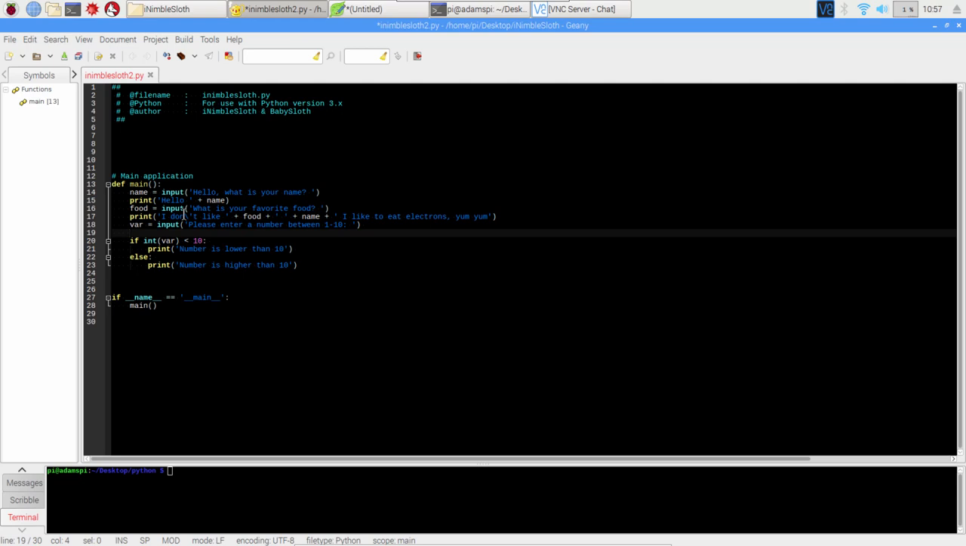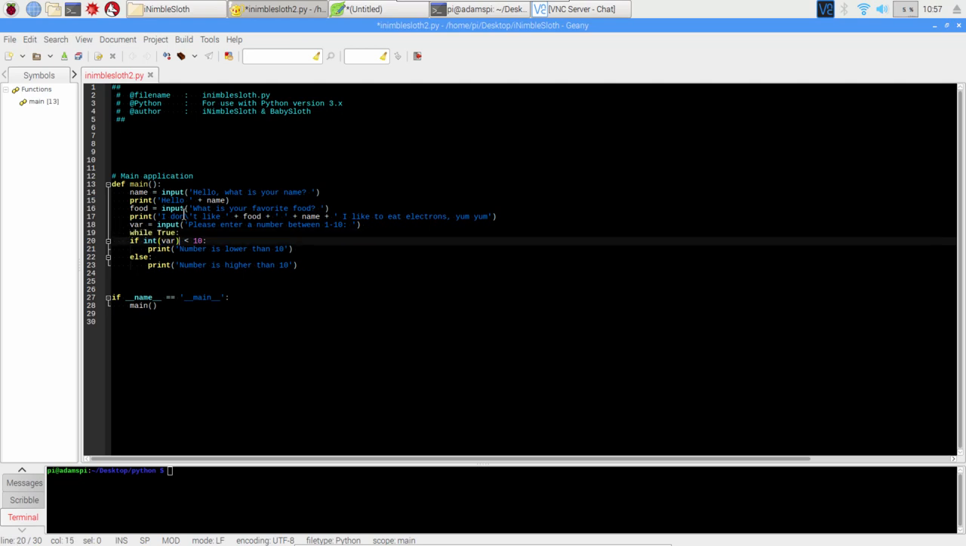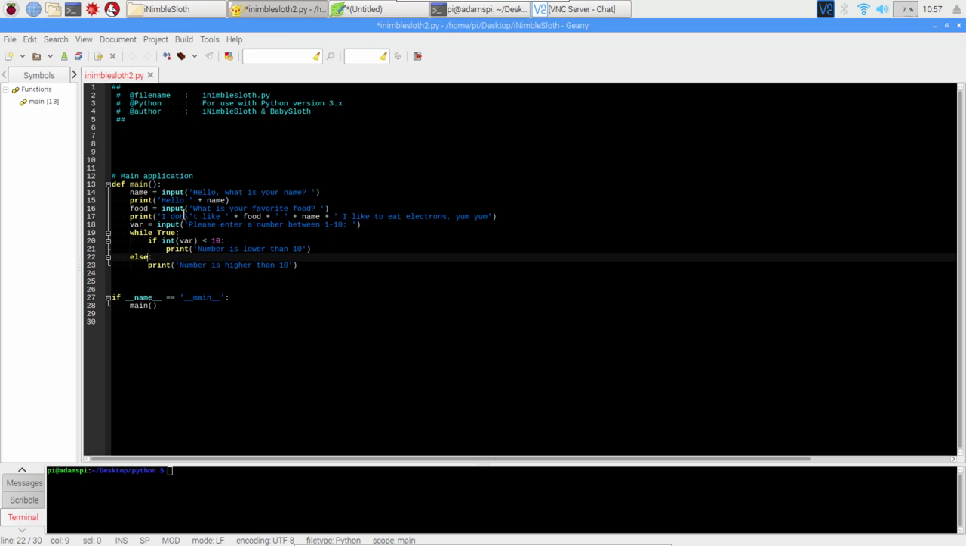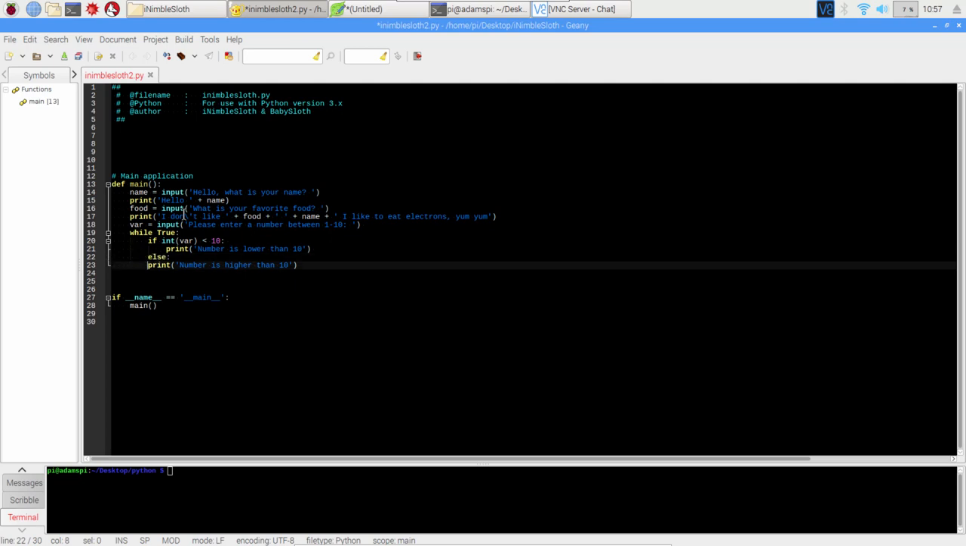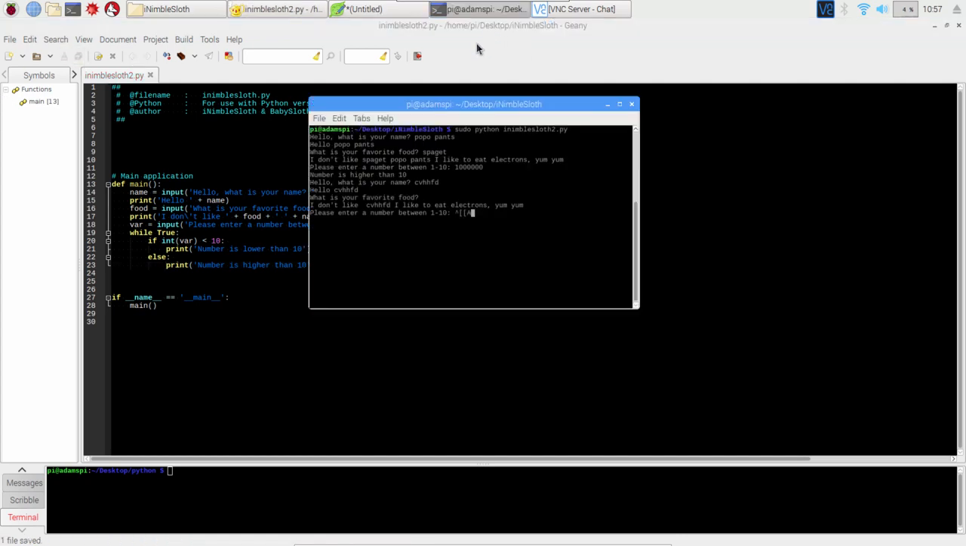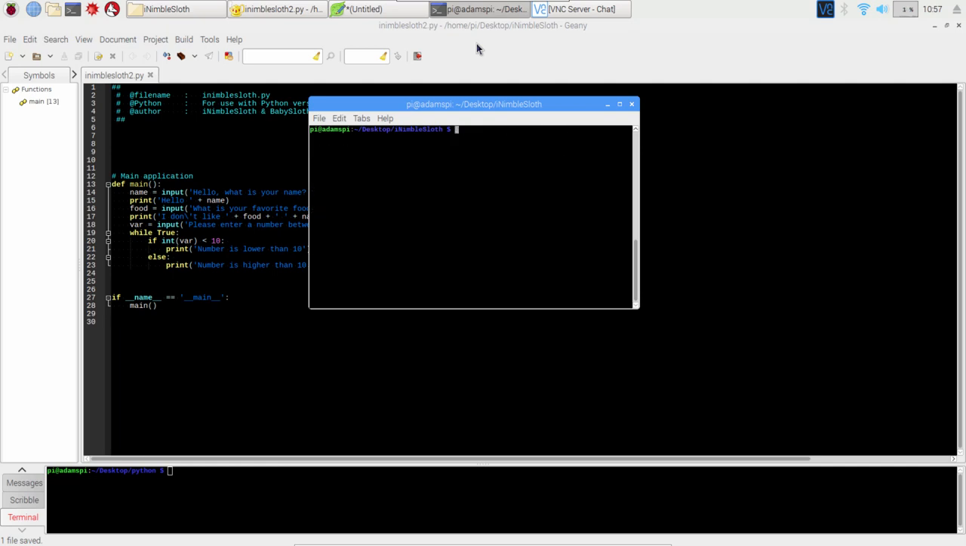Right, anyway, let's enter this while here. So while true. We want to error check what the user's typing in and make sure that they enter a number that's only between 1 and 10. Because I only want a number between 1 and 10 in this program. It is boring, I know, but we're just learning the basics. So let's clear this and run the Python again.